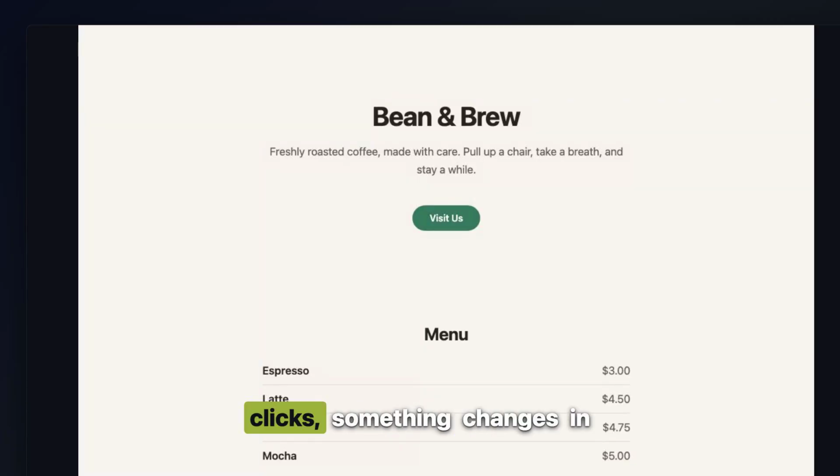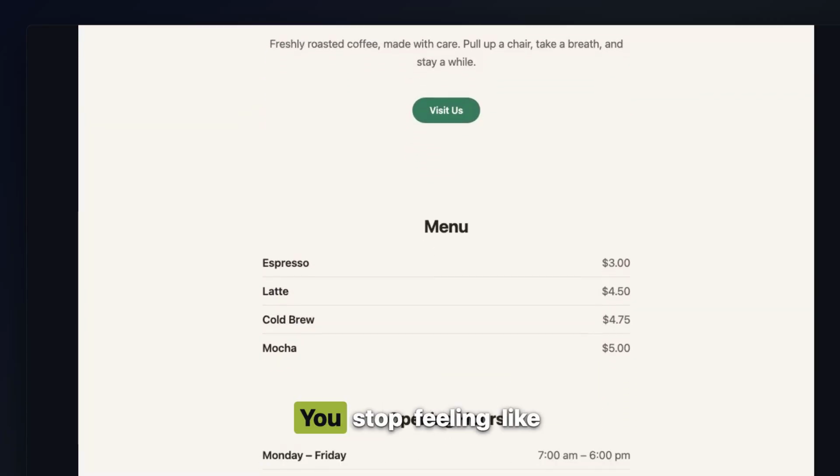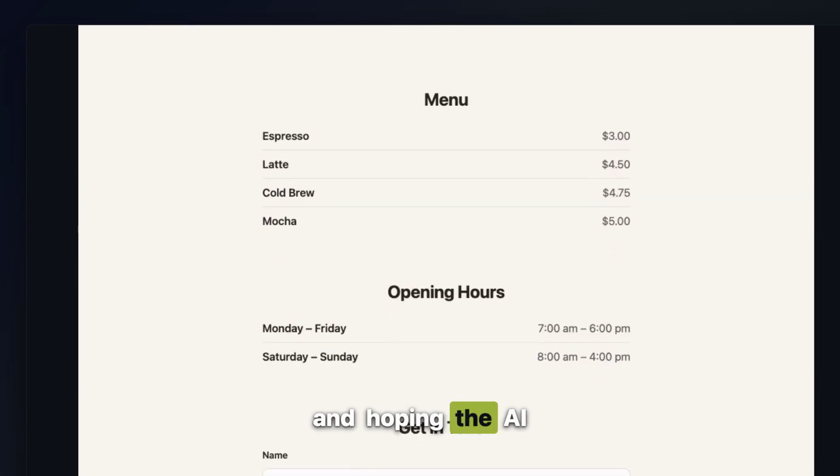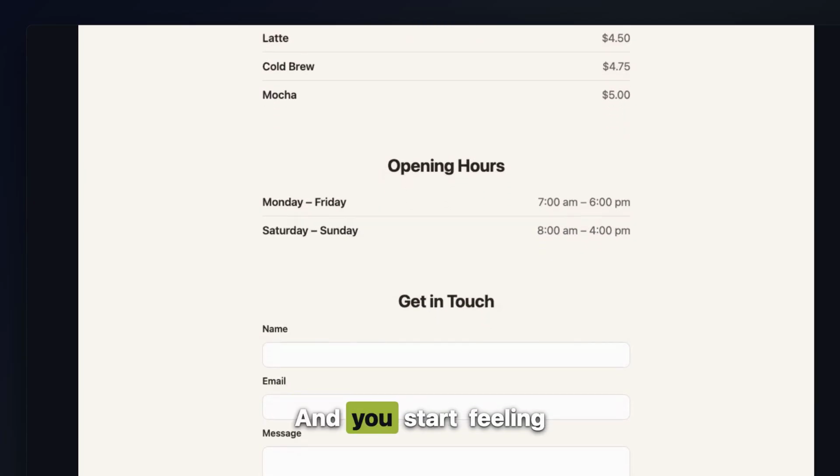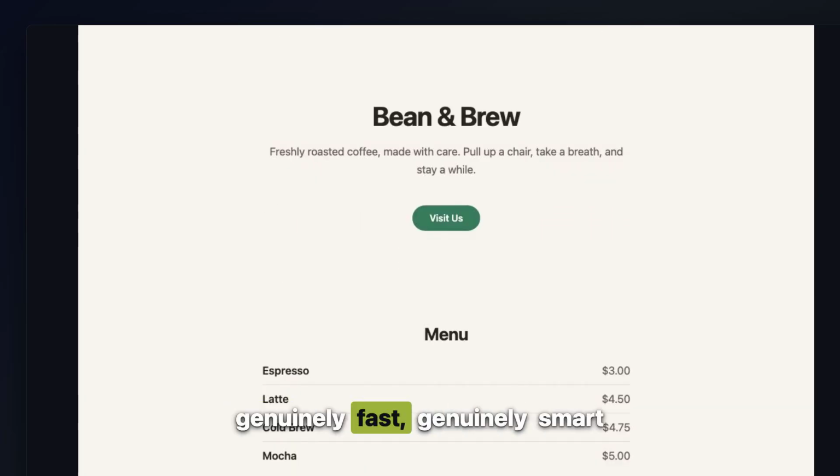And once this really clicks, something changes in how you build. You stop feeling like you're crossing your fingers and hoping the AI guessed right. And you start feeling like you've got a genuinely fast, genuinely smart builder who checks in with you at exactly the right moment. Before the work, not after the mess. That is the whole game.